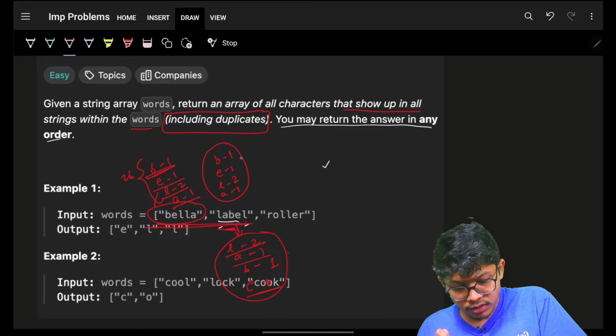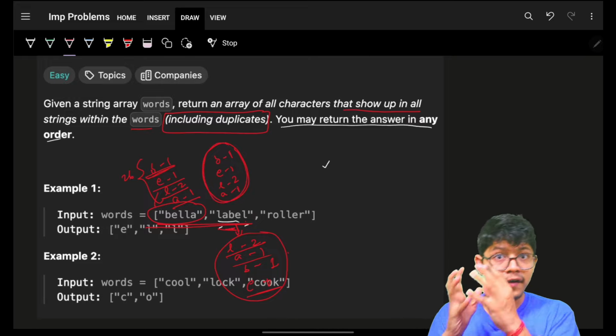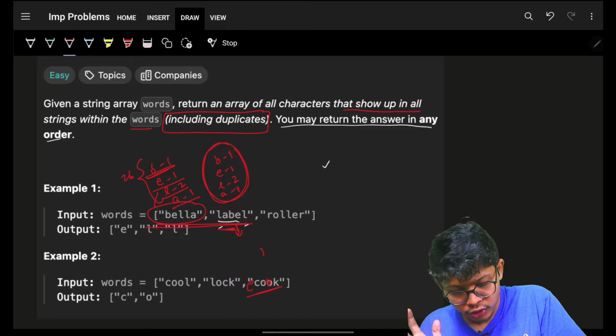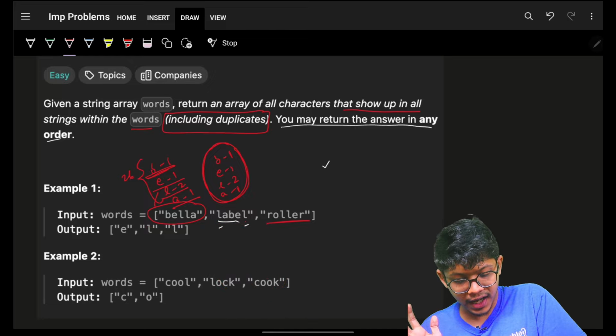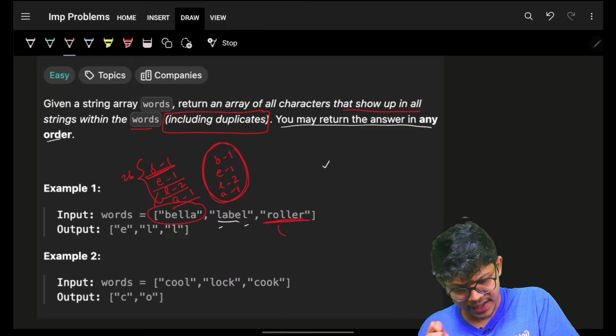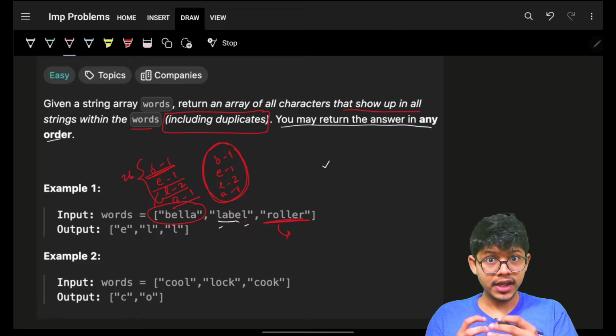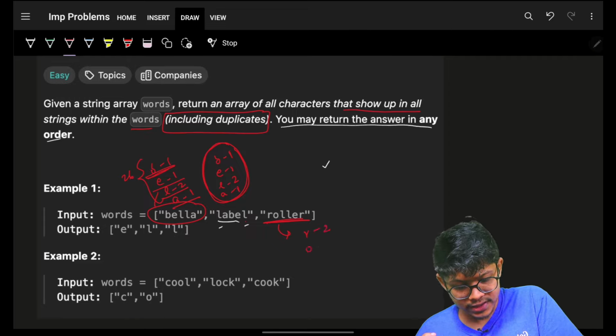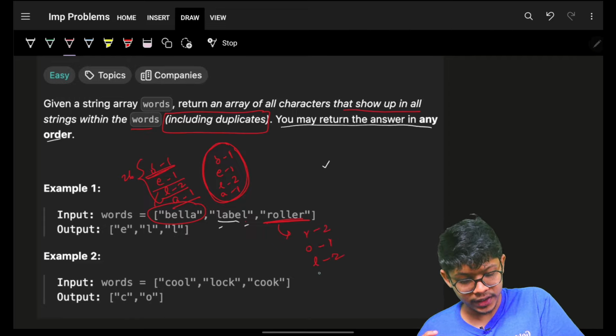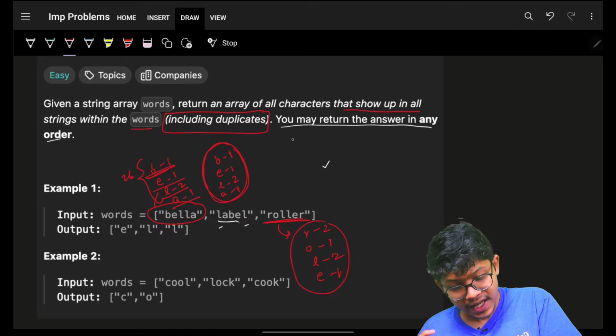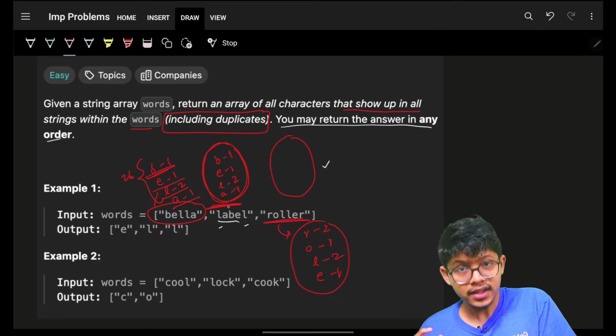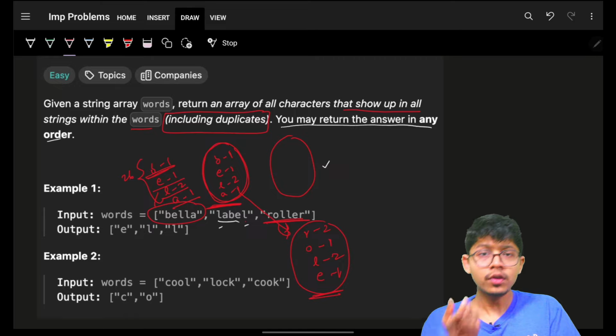Now this is the combined result so far. Let's go on to the next word. I go to this specific word and again check all the characters with their frequencies. R is twice, O is once, L is twice, E is 1. Now again make a combined result considering this result and the new word's frequencies.